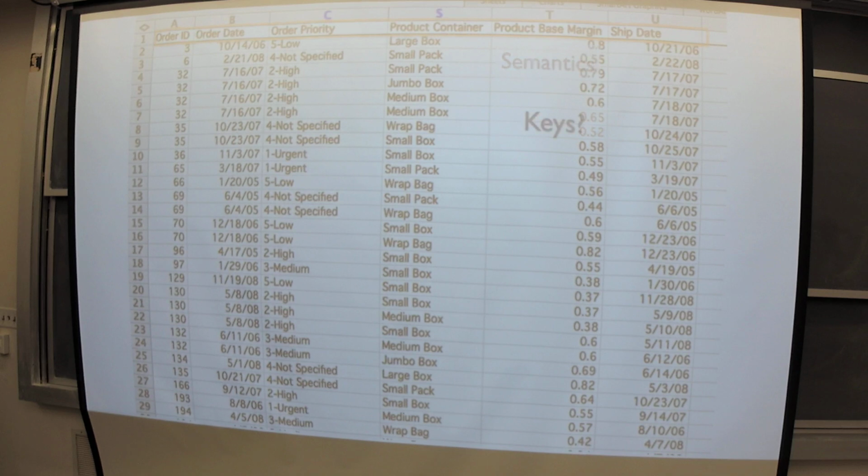And now a couple of questions. Where are the keys? Orders. Keys could be order ID. Are they the keys? No. So where are the keys? Yes, the keys in this case are the row number, because we have multiple products or multiple boxes that are part of a single order.